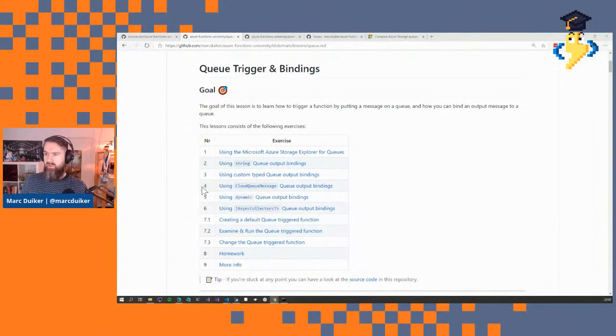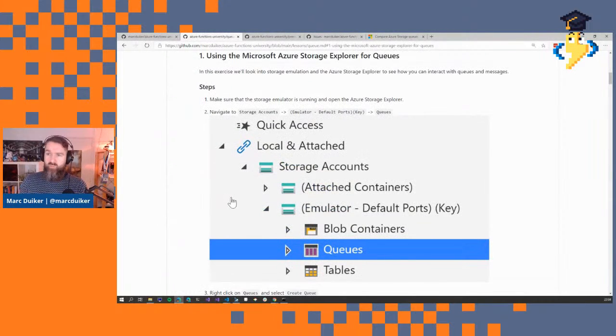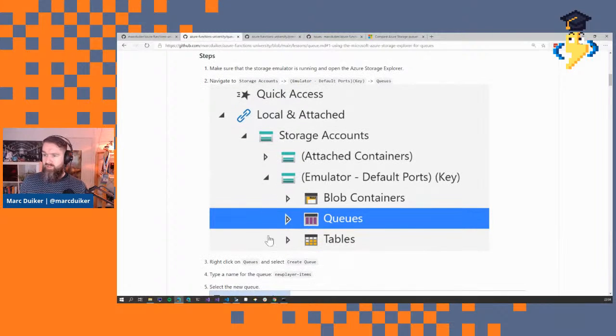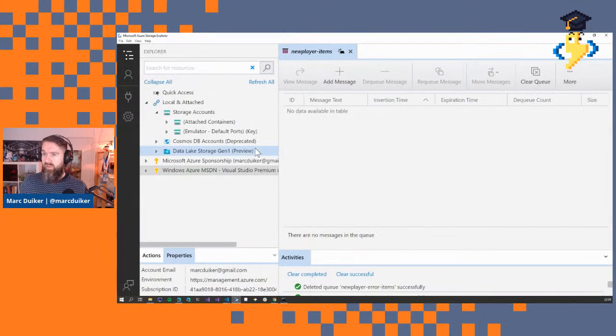So let's see what's in store for this lesson. We have about nine different topics. We're going to first talk briefly about the Storage Explorer and how to interact with queues. Then I'll show some different queue output bindings. Then I'll create a new queue triggered function from scratch. And then I'll briefly discuss the homework.